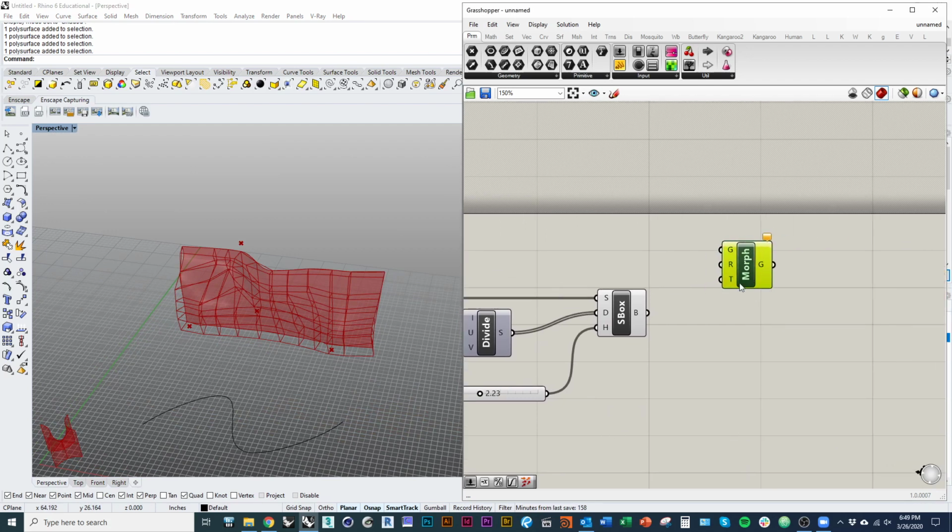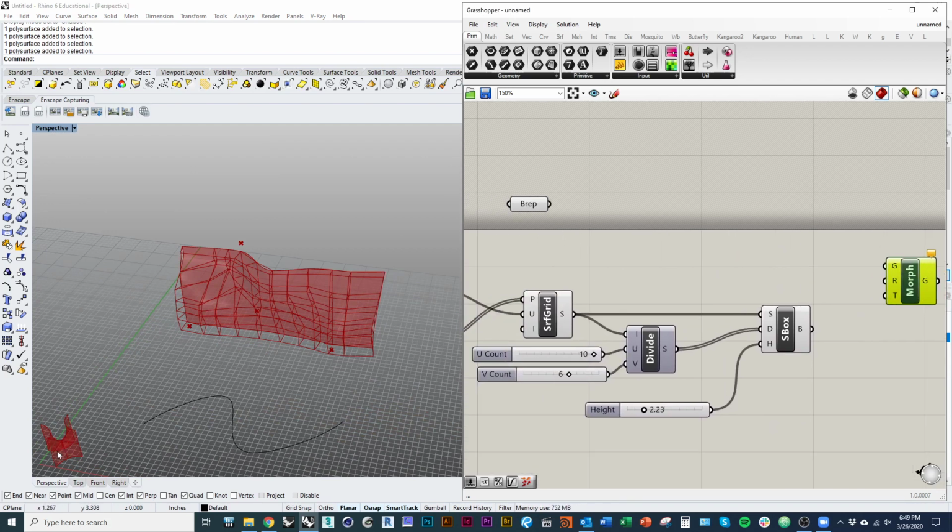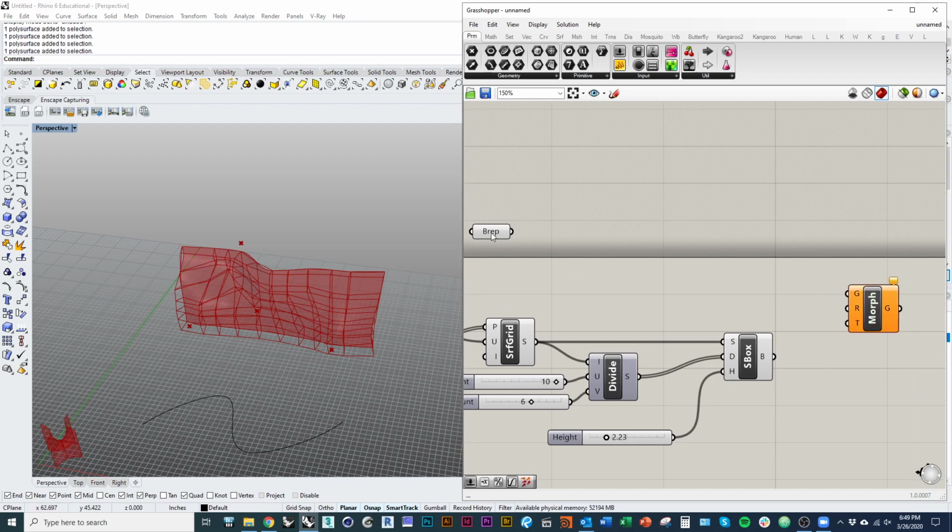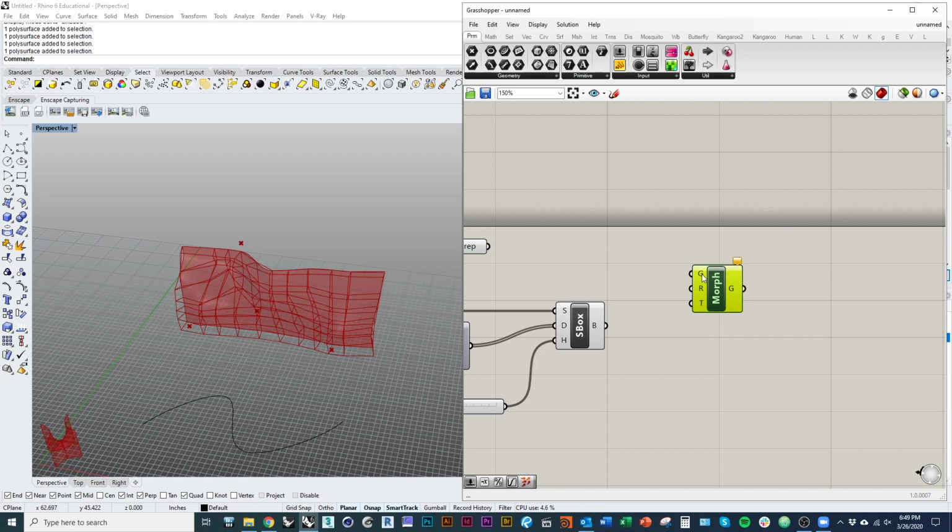So what we need to do is move this geometry to each of those boxes, or morph it in a way. If we go here to our box morph transformation, it's asking for a geometry. Again, that's our minimal surface. Plug the brep into that.